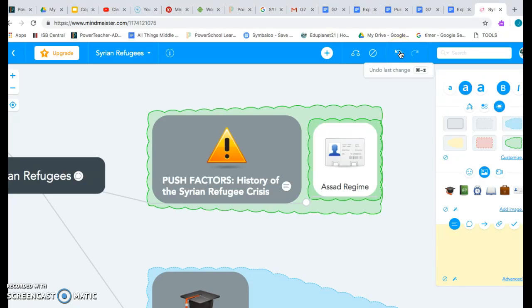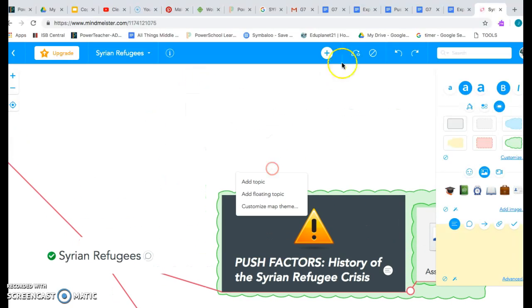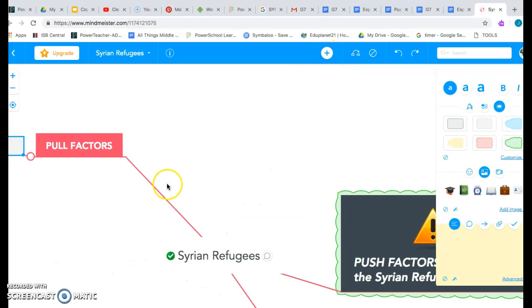So I just changed something on the structure. Now I can go back and it'll change and go back to how I had it before. Okay, this is adding bubbles. So I'm adding bubbles. So I added a tertiary bubble onto my secondary bubble from pull factors.